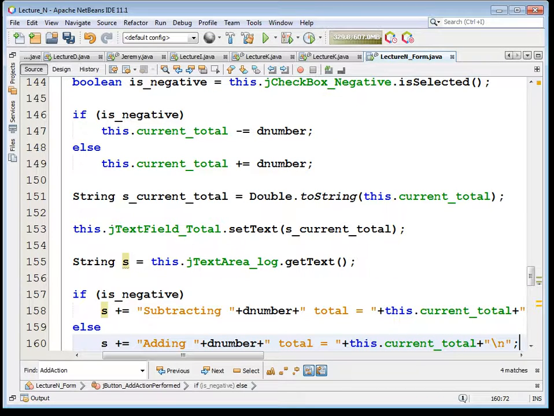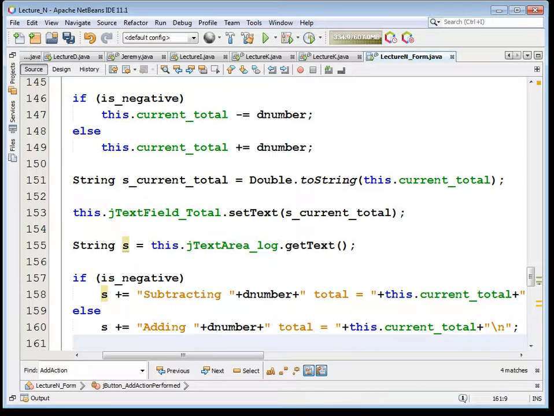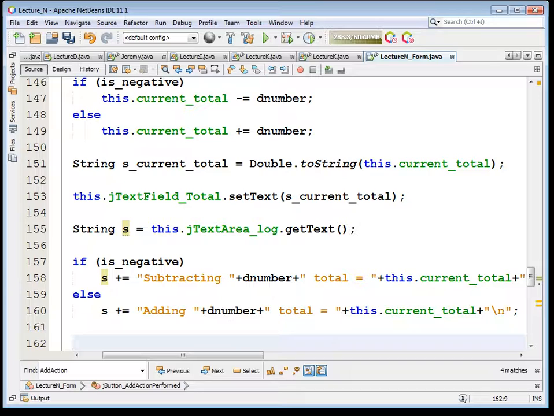So what are we doing? The text field starts out as an empty string. So we're going to append a string to it. Each time an action is performed, we're going to append a new value to the string, right? So it's going to keep adding stuff to it. All right, now we need to set our TextArea_log equal to that.